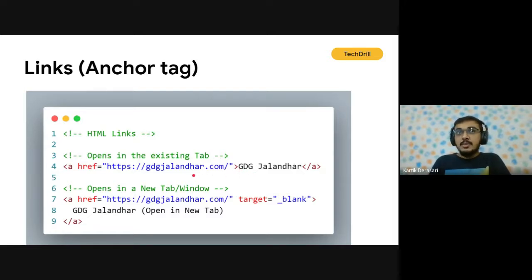Also, when we want all the users to open the link to open the web page on another tab or another window, then we need to use target equals underscore blank. This is also an HTML attribute, which, as mentioned, is in the start tag, and whenever we see such a structure, something equals something, then it is an HTML attribute.